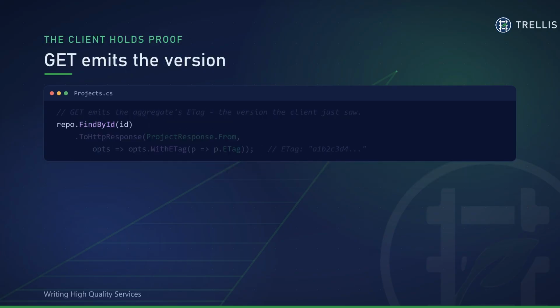The fix starts on the read. When a client gets a project, Trellis emits an ETag header, an opaque version string for exactly the state they just saw. It's the aggregate's own ETag, a concurrency token Trellis stamps fresh on every save. You opt in with one line, with ETag pointing at the property. Now the client holds proof of which version it read.